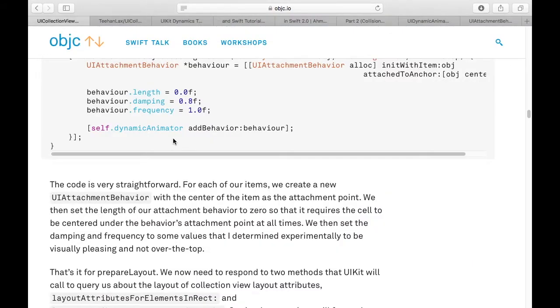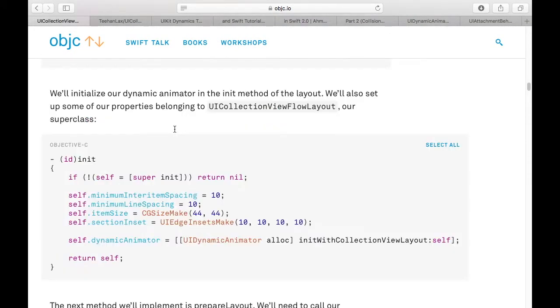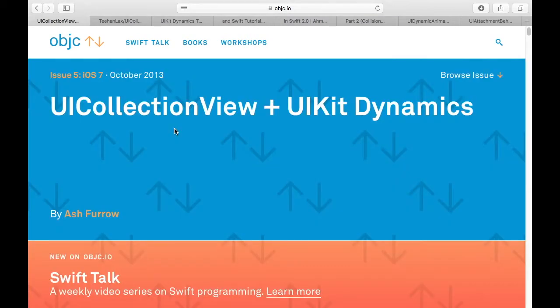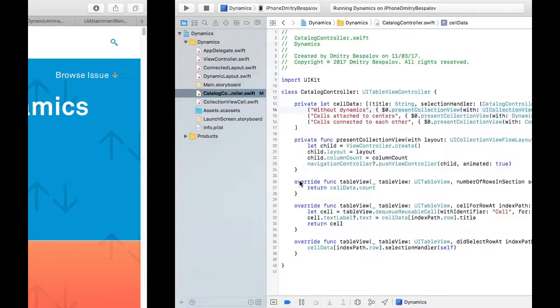So with this, I would like to start on the Swift approach to collection view and UIKit dynamics. And with this, I'm going to show you a demo of what's going on. I would like to start talking about how to implement UIKit dynamic behavior inside a collection view flow layout. So let's see.